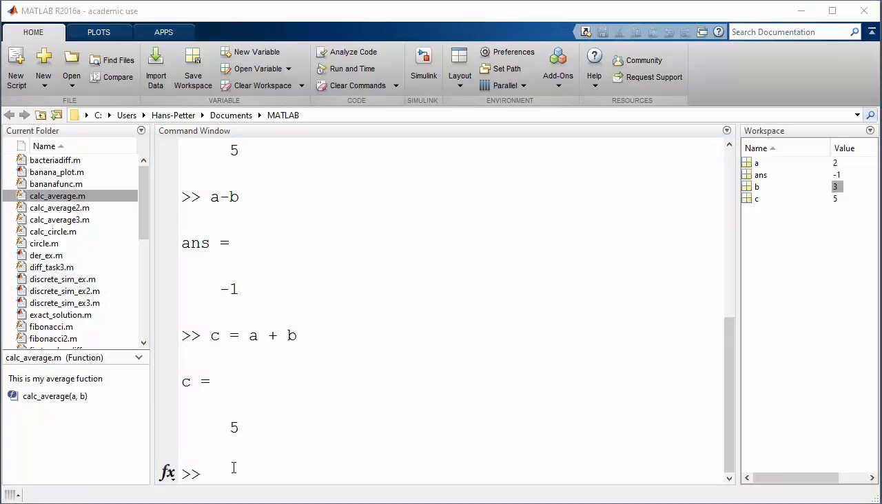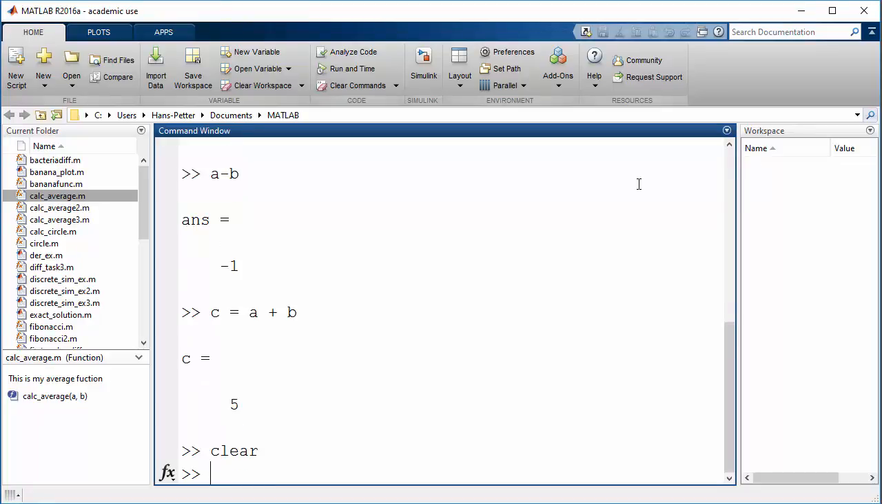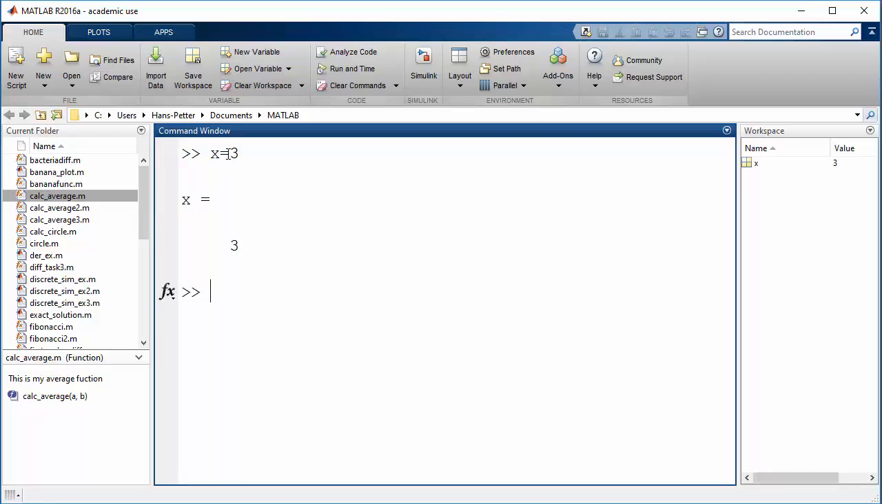You can also use some of the built-in functions, so we can type clear, and then all the variables are cleared from the workspace. And also we have the clc command, click enter, and then the command window is also cleared. So then you can define some new variables, x equals 3, y equals 4, z equals x plus y, and then it pops up here in the workspace.